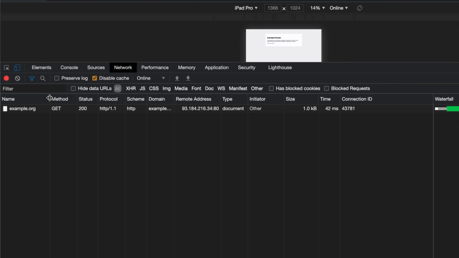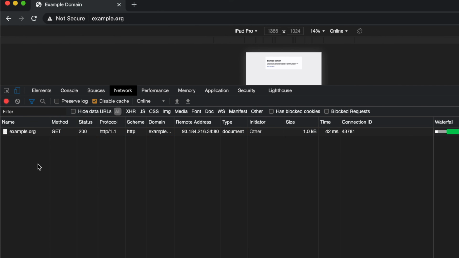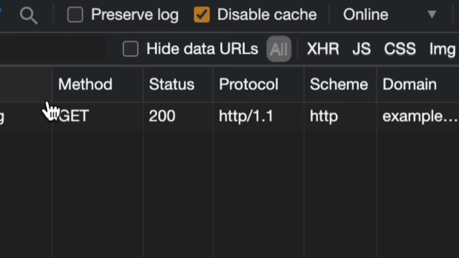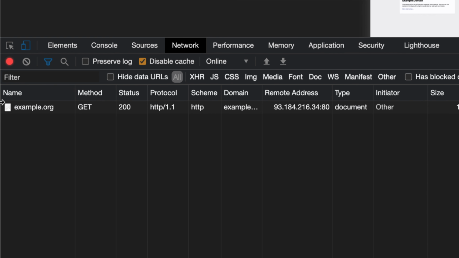So what did we do here? We made a single request to example.com. The method, HTTP method, was GET, and we talked about GET versus POST. Check out the video right here if you want to learn more. The status as a result coming back from the server says 200. That tells me that the request was successful.